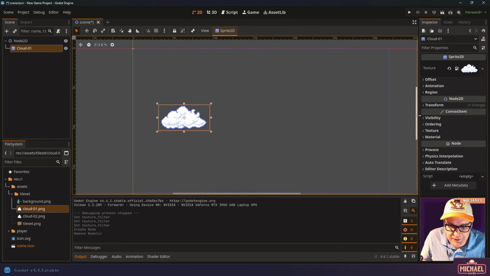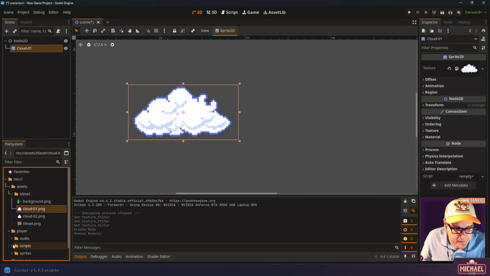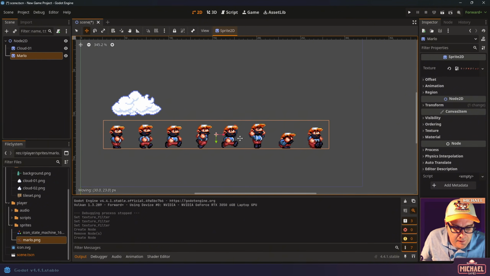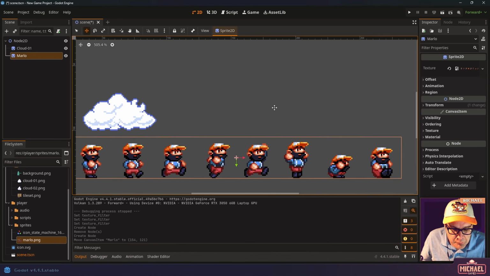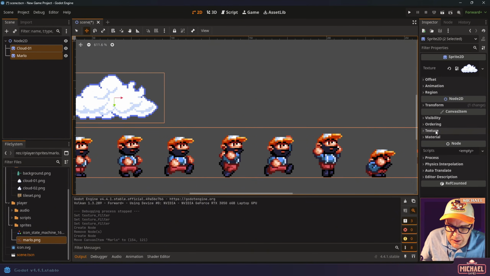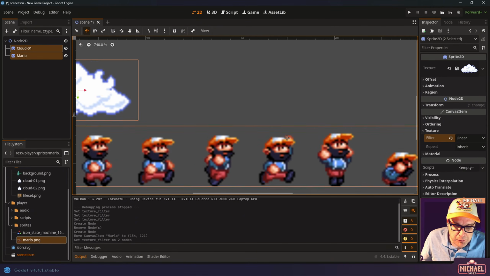Now this cloud, I just want to demonstrate this again because this is nice pixel art. And let's do this with the player as well. Let's come down here and let's get our player sprite. Boink. Okay. These items, they look pretty good, crisp pixel art. But if we were to select them both and go into our texture setting and turn the filter back to linear, which was the default, then you can see how blurry they are.